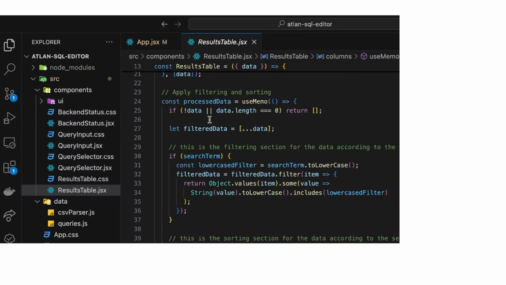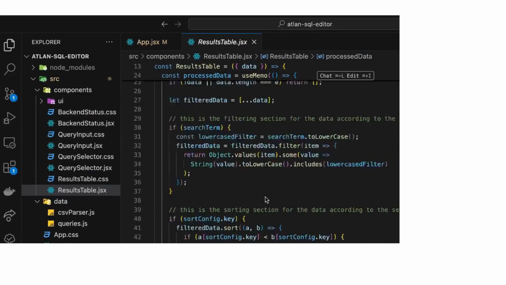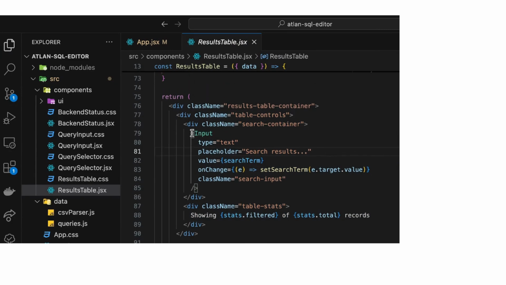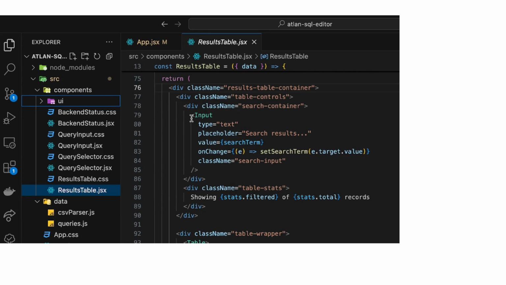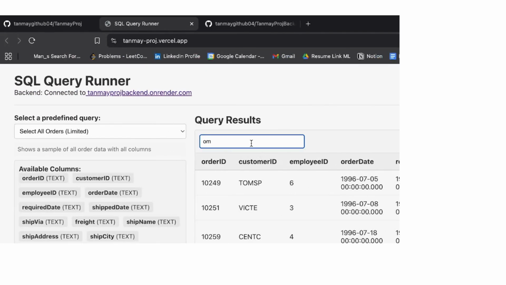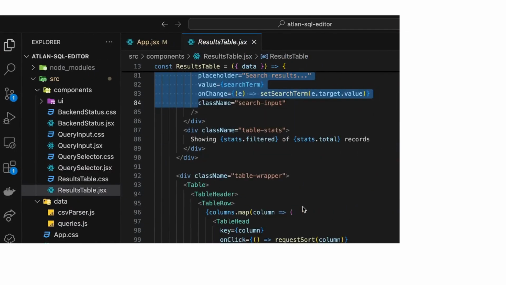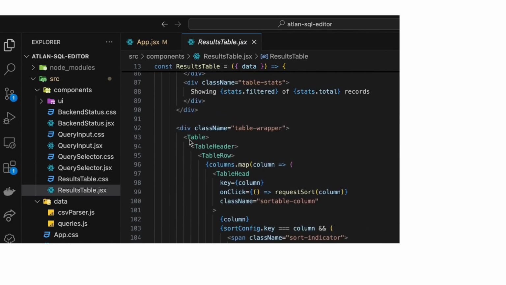After that, process data is nothing but whatever you write, let's say Tom. So this is the process data. Now I'll show from here, this is a better way to show. This is an input component, a shadcn UI component, input.jsx, and I'm using this input component right here. It helps me very easily apply filtering, right? And then I'll show you about this.